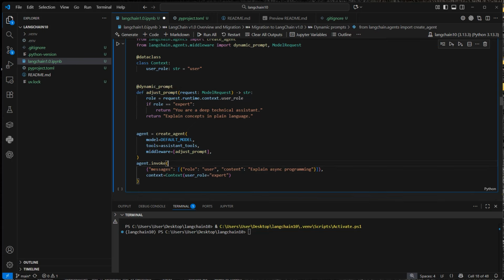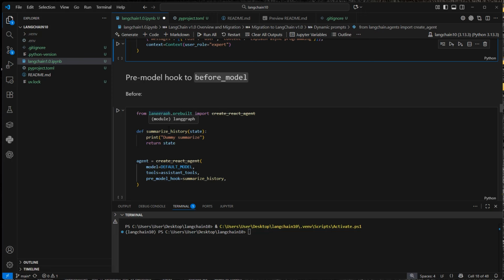And now we're gonna use it like this: context, and then the user role is expert. Then we will use this prompt. Otherwise, we will use that prompt. Okay, so now let's make a deep dive into middleware. So this was only a very simple use case, and we can use middleware before and after a model run.